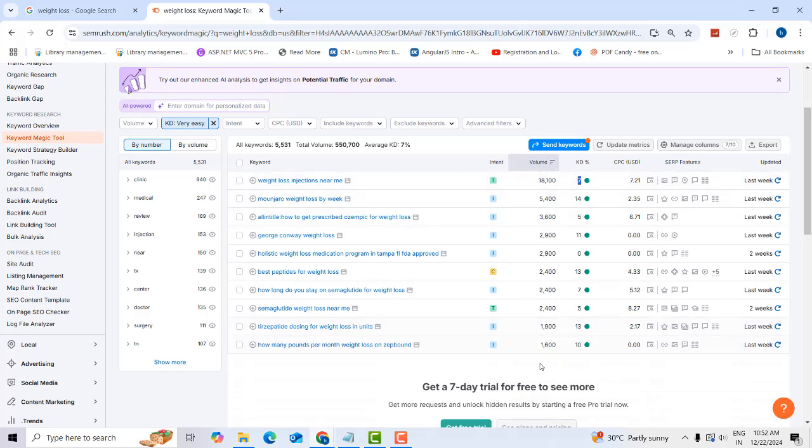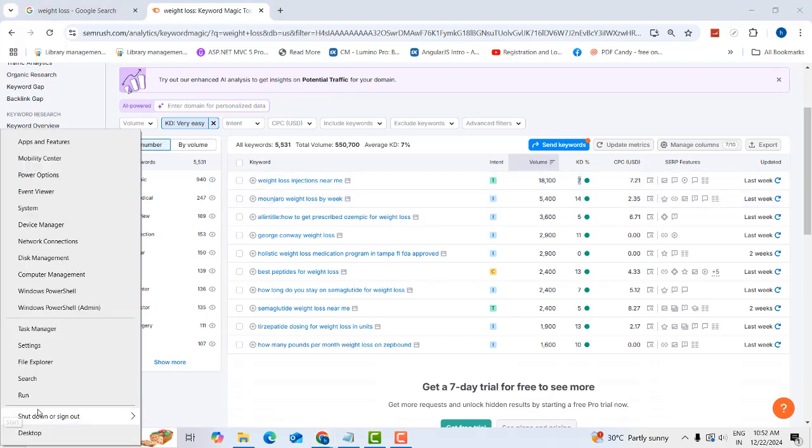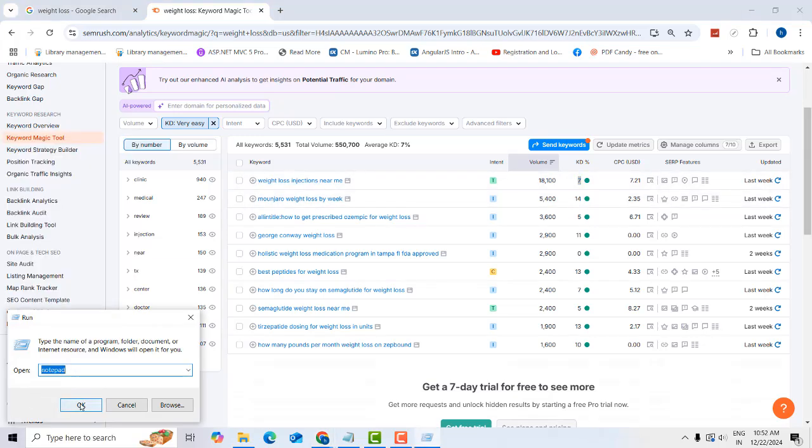Okay, so the search volume is 100,600. You can take off this keyword as well. For these keywords, you have to get one notepad or Word document and paste them there.